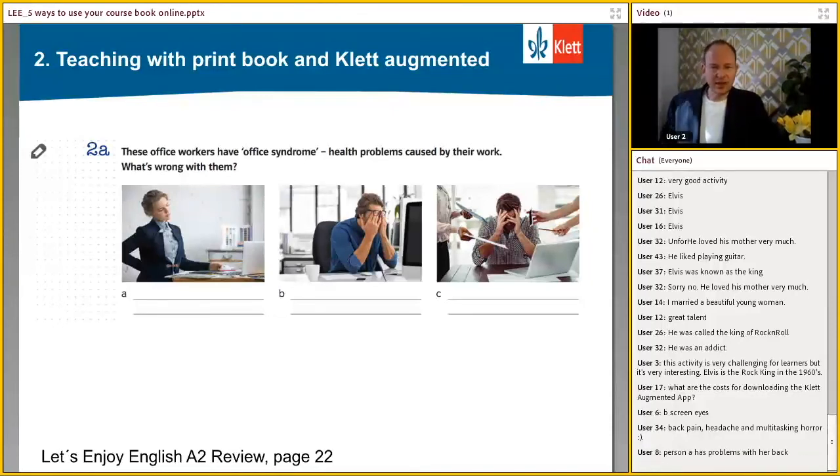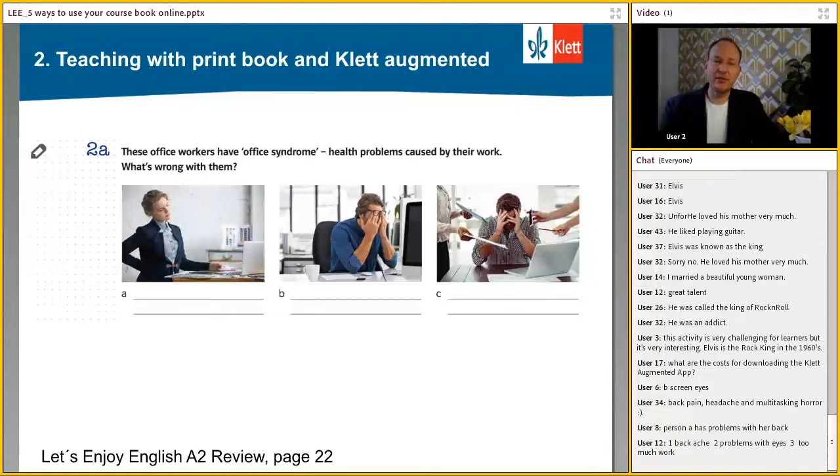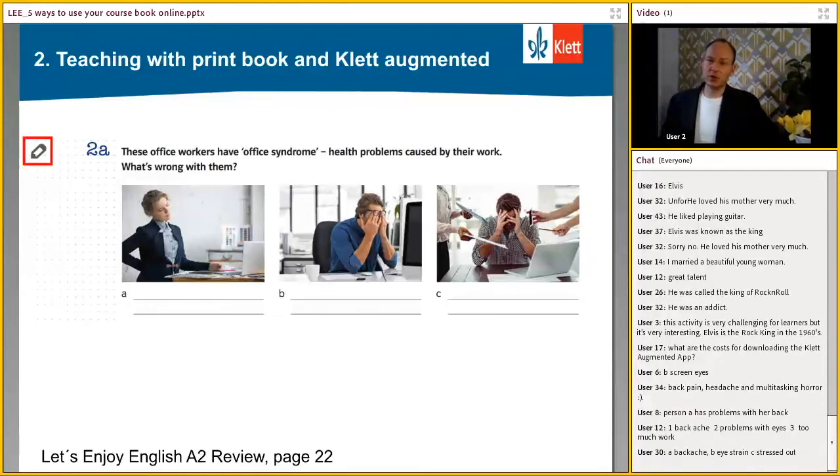B says screen eyes. Yes, very likely. Back pain, headache, multitasking, horror. Yes, that sounds familiar to me too. A person has a problem with their back. When you click at that pen that you see on the left, you have the solutions at the click of a button. And this is what it looks like.